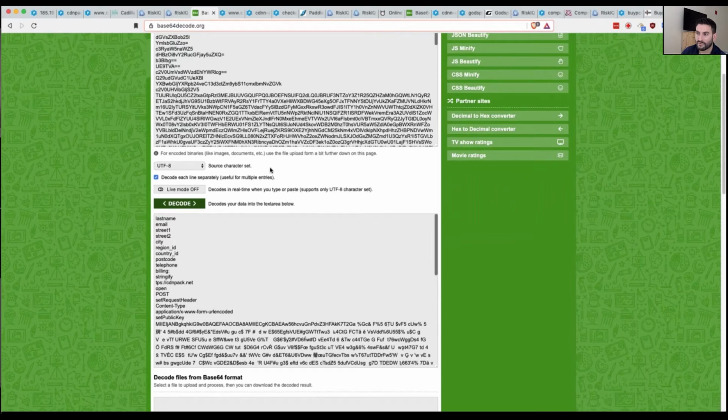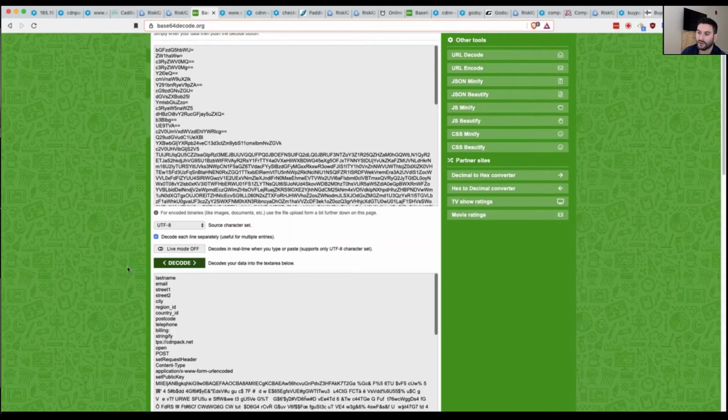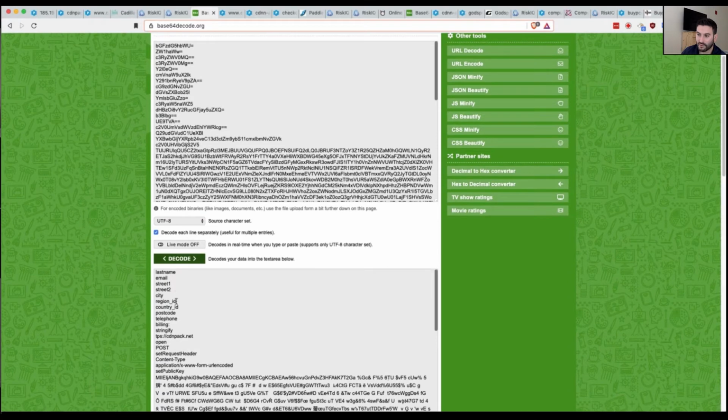So if we look here, these first values that we see at the top relate to last name, email, street number, region ID. So this is the different type of information that the code is looking for, and then skimming, i.e. taking it away, sending it off to somewhere else. Where it's sending it off to, the drop server domain in this case, is cdnpack.net. So whoever's controlling this domain is having this information being identified by this script for these certain parameters of information, and then it gets sent to cdnpack.net.